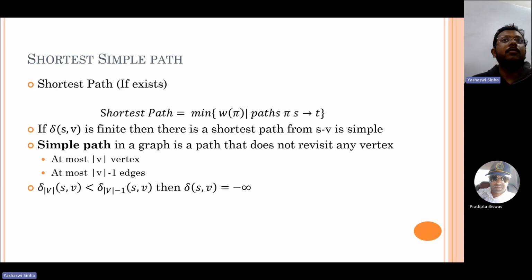But here, one thing: it will not be a simple path, because we are visiting the negative cycle node. If the shortest distance is finite, then there will be a shortest path that is simple. But since it was not finite, it was not a simple path, right?